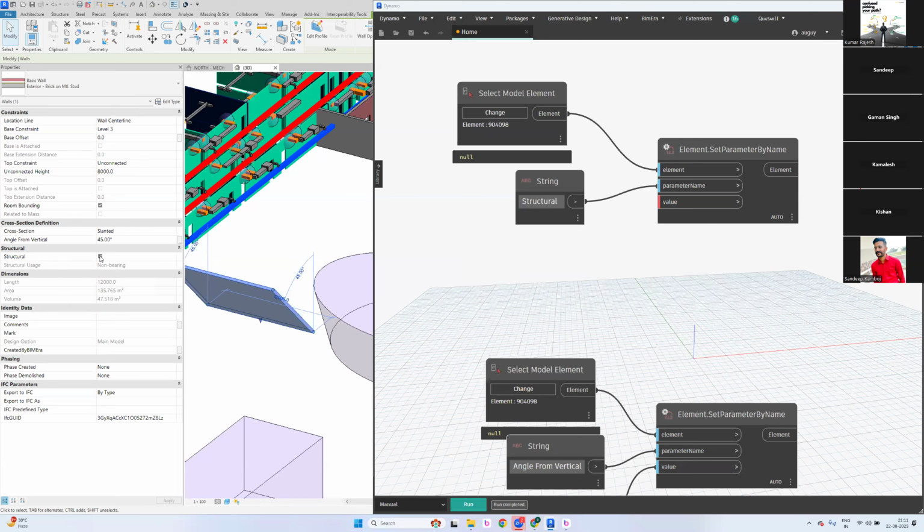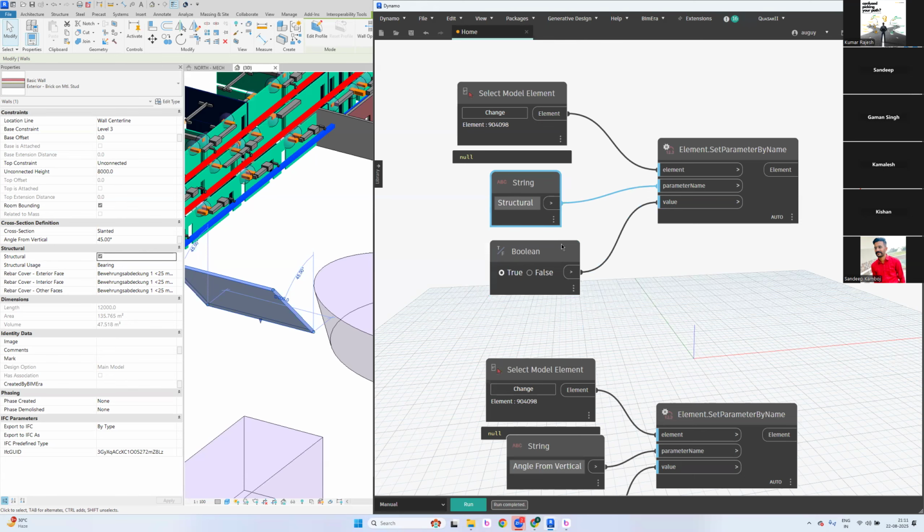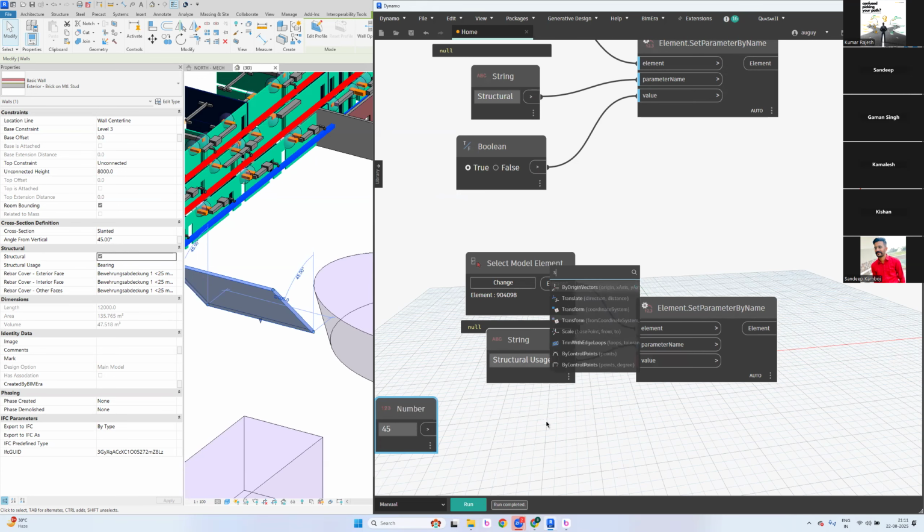I'm playing with this structural usage. True, I want to activate this and structural usage. I hope you understand what I'm playing with, right? Yes, with structural usage, a Boolean. And this is a string actually.